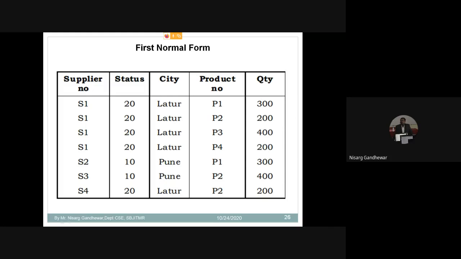Product number. Suppose I say product number P1, or suppose I say product number P2. Can I get a unique value? No. For P2 200 is there, for P2 400 is there, for P2 200 is there. That means the combination of supplier number and product number is a primary key. Okay, but suppose I know supplier number, can I tell the CT? Yes. Suppose I say S1, you can easily tell the CT.